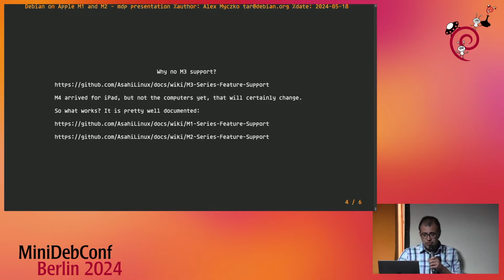Why is there no M3 support? I've put together the links. The short answer is Marcan wants a Mac Mini for CI, but there is no Mac Mini with M3. The M4 was already announced for iPad. I think you can order it, but iPad is iPad, not so interesting. And we are waiting for more hardware to have M4. The documentation about specific hardware support is in the bottom two links.